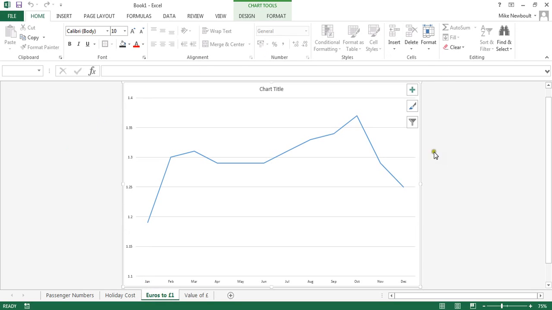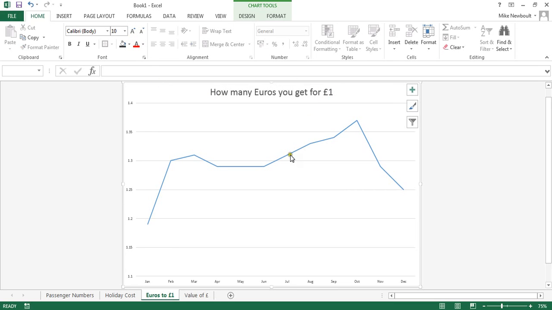So we now have a chart in its full page format. It makes it easy to read because it's bigger, but this chart has some issues. The title needs to be added, and there are no labels down the side. So let's play with our title first of all. Highlight that. I want to make it big, so let's make it size 24, and it's going to be called how many euros you get for £1. And that's the name I'm going to give our chart. And that tells anyone looking at it that's exactly what it is.